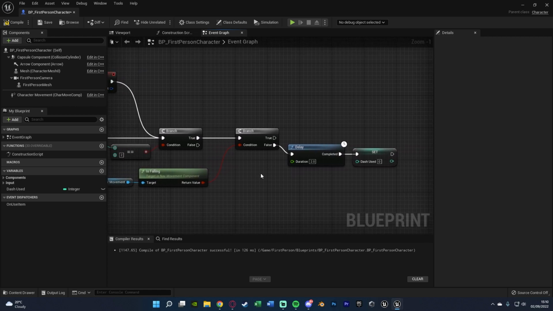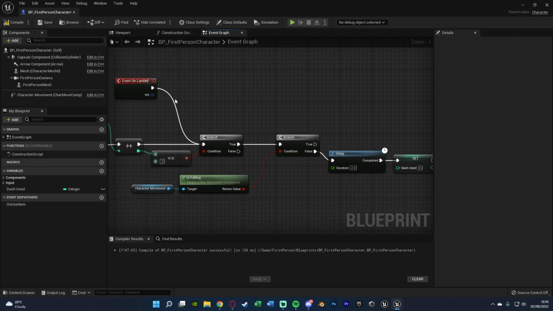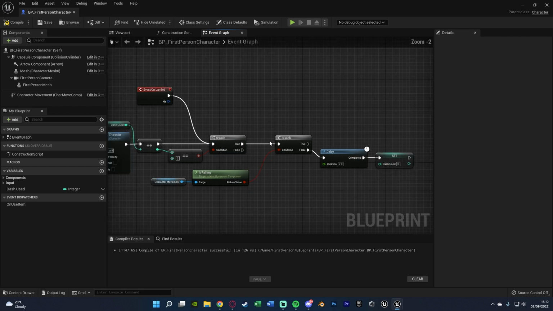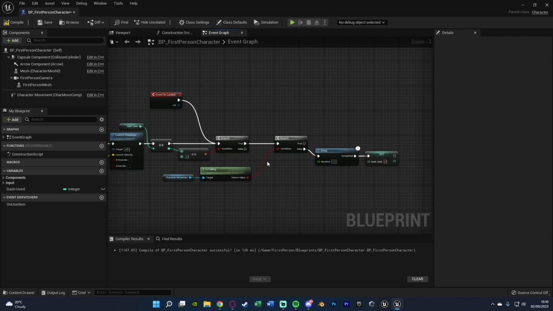Or if you want it to recharge as soon as they land, instead of having to wait the 2 seconds as well, you can just connect that straight into the set dash used here instead. But this is how I've got it set up for my specific use case, but as you can hear, it's very easy to customize and change for your own personal needs.